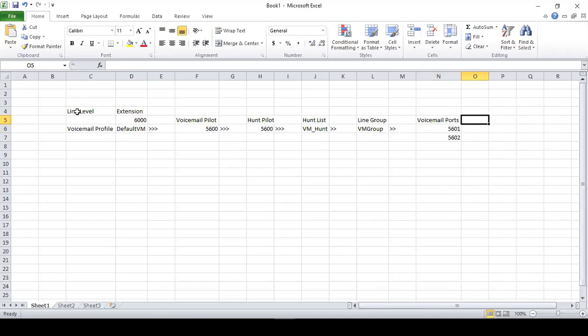All right, so on the line level of the device, right, we have got a voicemail profile. Extension 6000 is there on the line level, and the voicemail profile is default VM. For this default VM, there is a voicemail pilot selected, which is extension 5600. And this is the shared extension, which is assigned to a hunt pilot 5600. And this is very important. If you do not configure a hunt pilot with the same extension number, your call flow would break from here. So it must be the same number.